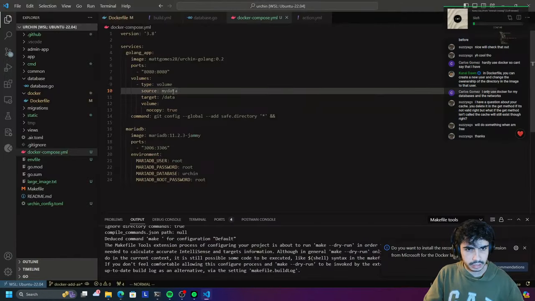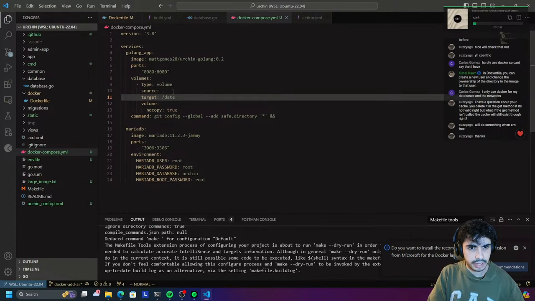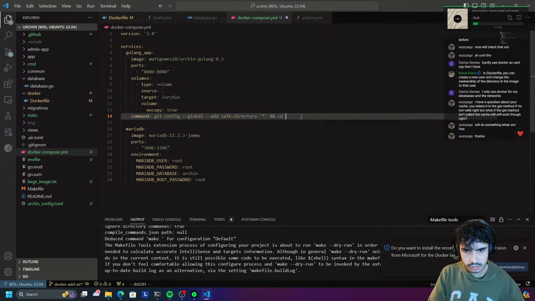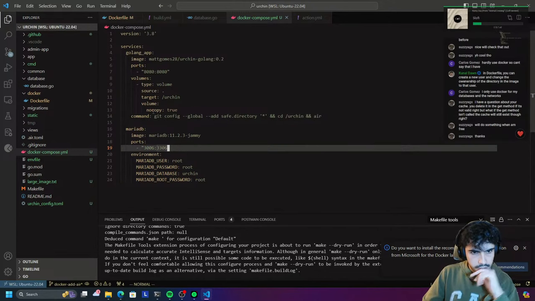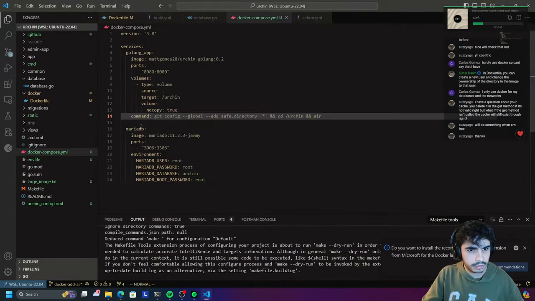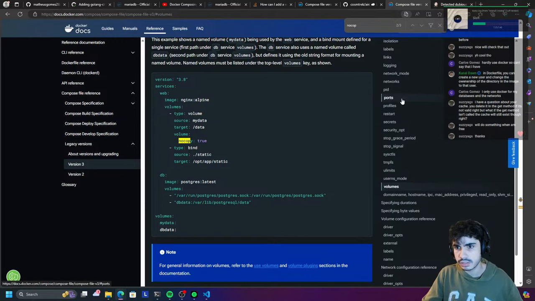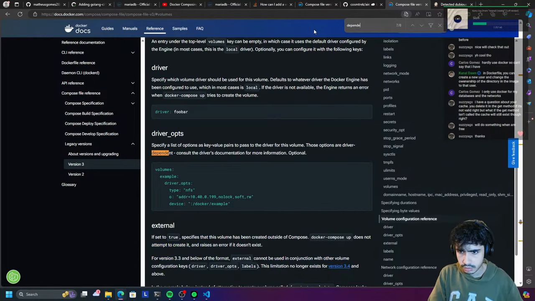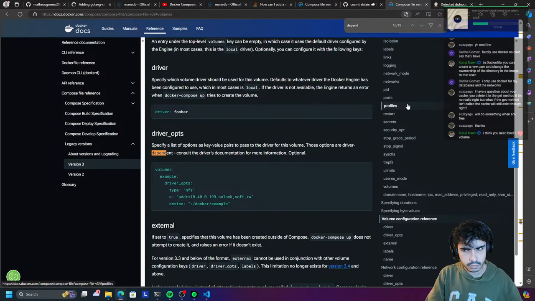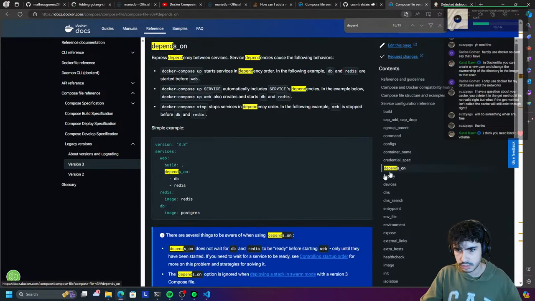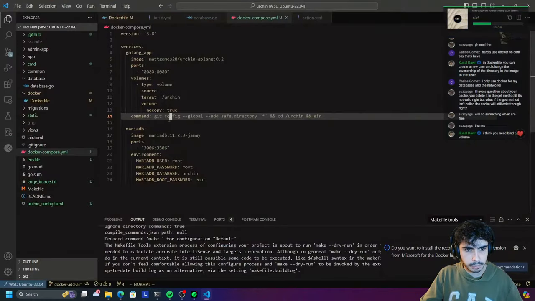Anyway, so let's look at the source. It's going to be wherever we are now, and then it's going to be going into urchin. And then we're going to cd to urchin, and then we're going to run air, right? That's what we want to do here. And we want to put a depends on for the MariaDB as well. So we only want to start the application when MariaDB is started up, right? Is there a depends on or something? There you go. So DB ready is okay. So we're going to be depending on that.